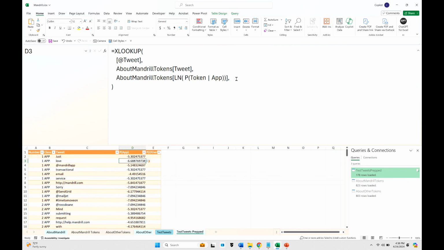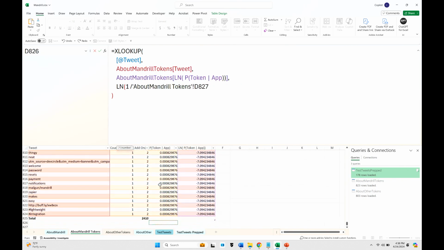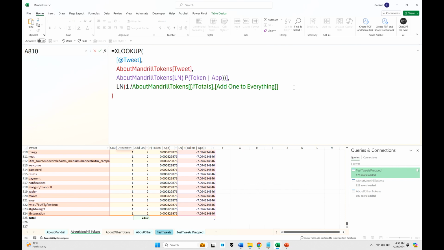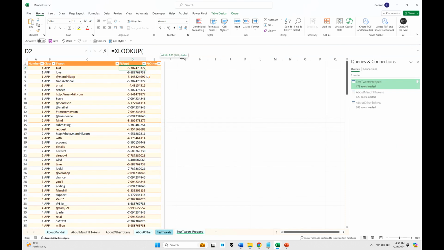So we're just going to force it in this case on the if not found. We're going to just say take the natural log of 1 divided by, in this case, the entire total. So we're basically adding 1 to that word, because it doesn't really exist in our data set, but we're going to pretend like it does. So we'll hit enter on that, and then we're going to basically do the same thing over here in terms of the other ones.